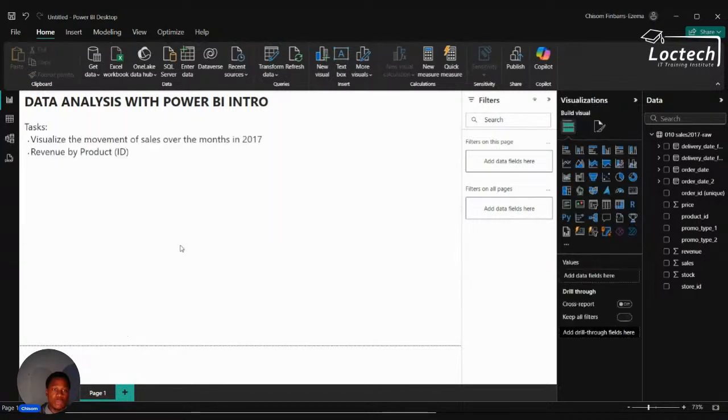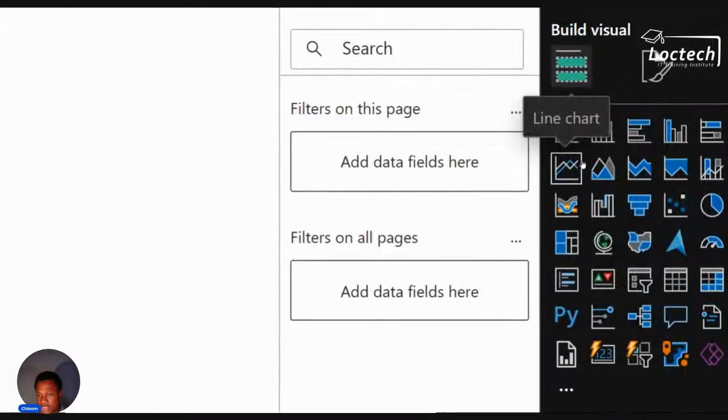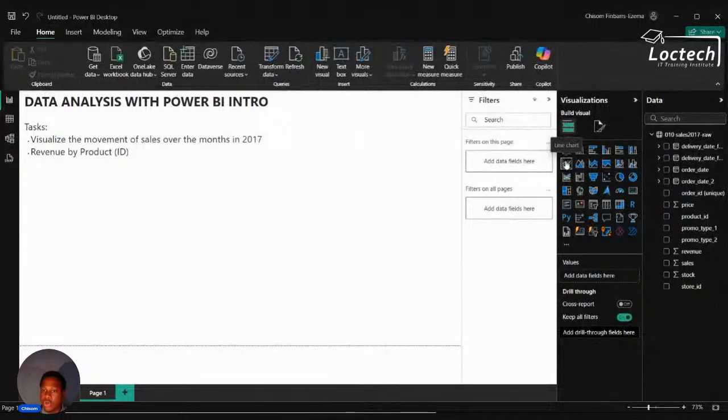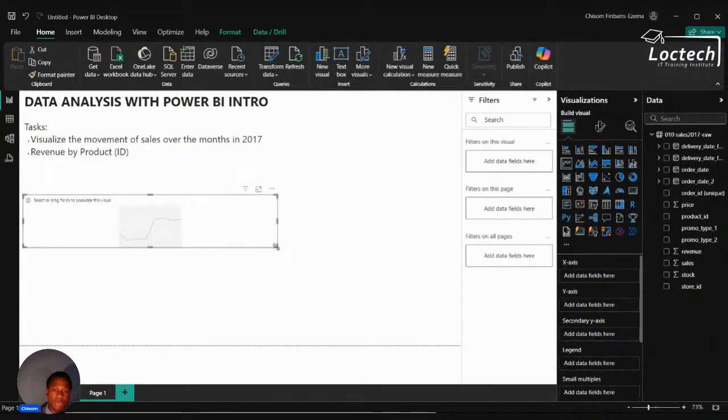The most important thing is that anything you want to build in Power BI, you have to know what you want to see. Anything that involves movement, trend, or development of a metric over time is usually seen using a line chart. Anything movement, anything trend, look for your line chart. Click on your line chart, it's going to come out. Make it the size that you want.